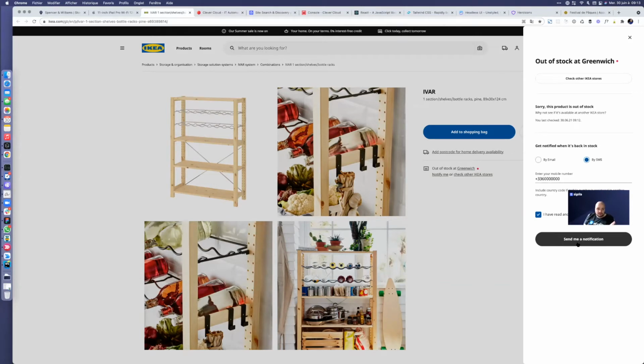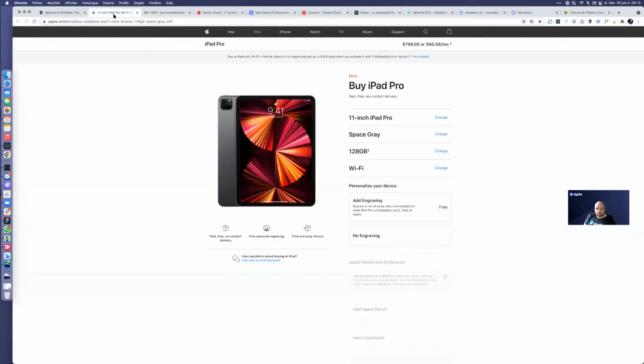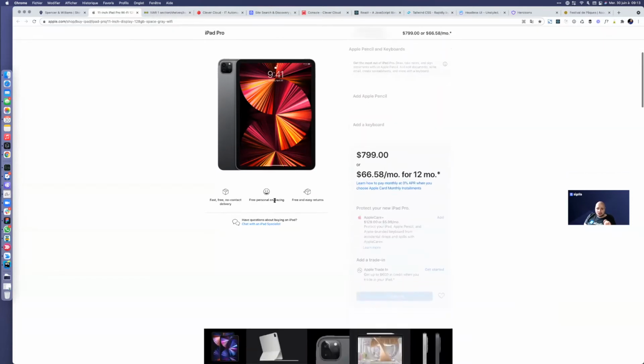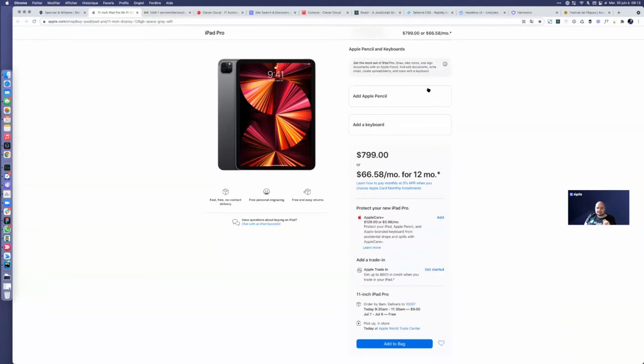Another example, very nifty, and you may know it, is on apple.com, where you can basically choose your Apple product, your beloved Apple product. This is the M1 iPad, which is terrible. I'm going to choose the 11-inch iPad Pro in space gray in 128 gigabytes with Wi-Fi. I don't want any engraving, otherwise I won't be able to pick up in store. Even if the Apple Pencil is great, I don't need it. I don't need any keyboard.